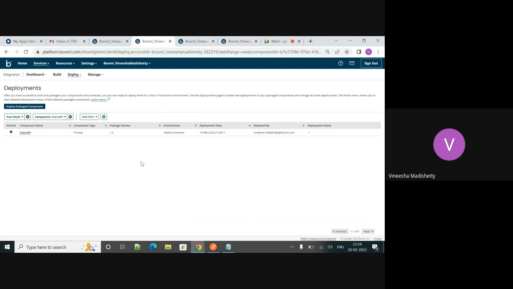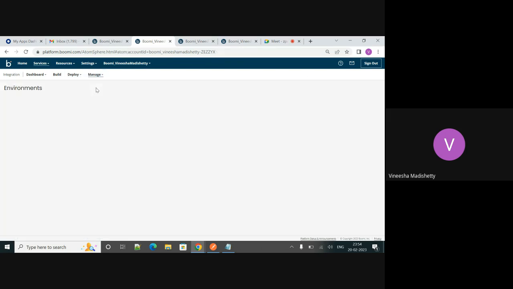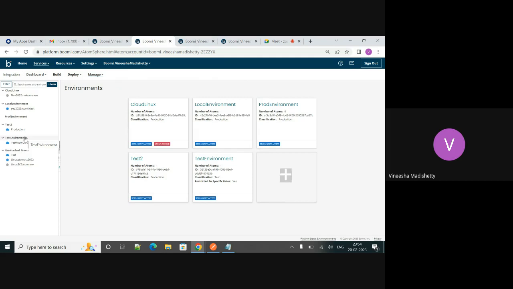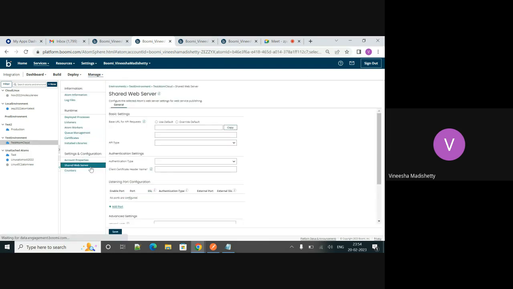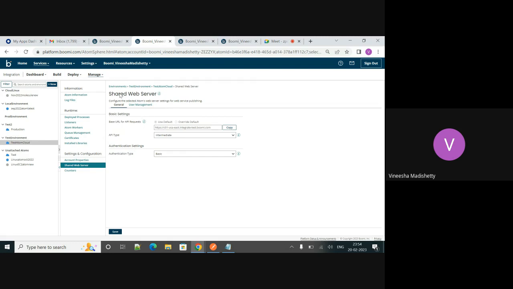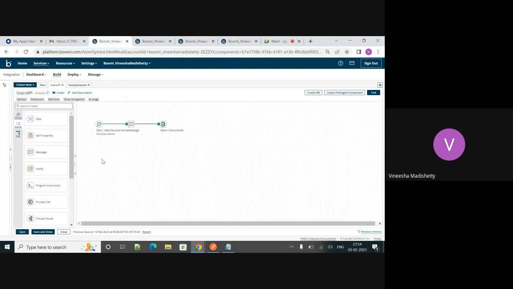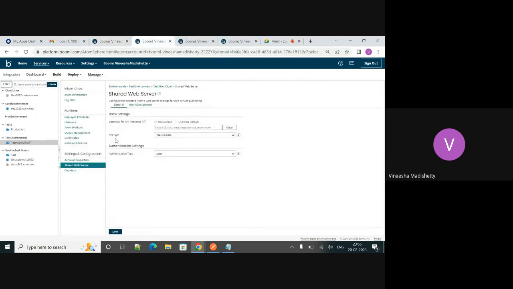The next thing we need to verify is the shared web server type set at the runtime level. To do that, we need to go to the atom management and then to the test environment, because this is where the listener is deployed. Then to the respective attached atom cloud and to the shared web server section. Since I'm using a simple standalone, basic listener process without using any API service component, we need to set the shared web server API type to either basic or intermediate.